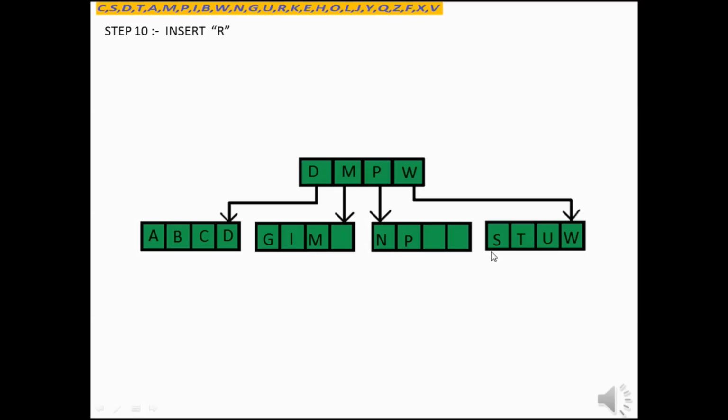But the problem here is that we can't provide the node split also, because if we provide the node split, the highest element will go to the parent node. But we are seeing that the parent node is already full. It's already containing D, M, P and W. So we can't apply this node split. Once again I am saying why we aren't able to apply this node split. The parent is also full and the child needs a split. So if we split the node, it won't be possible for the parent to accommodate it.